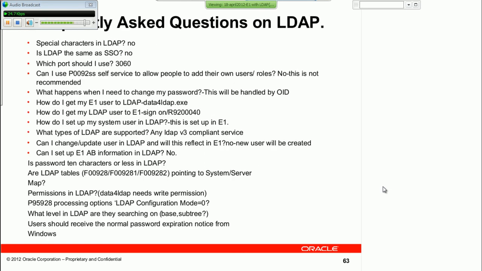So here's our FAQ. Typically, we would not recommend having special characters within your users or your groups for LDAP. Is LDAP the same as single sign-on? No, it's not. Although you're using the same credentials, you're not passing a security token anywhere. If you're using several different softwares, you need to enter the same user ID, the same user password again and again for each type of software.